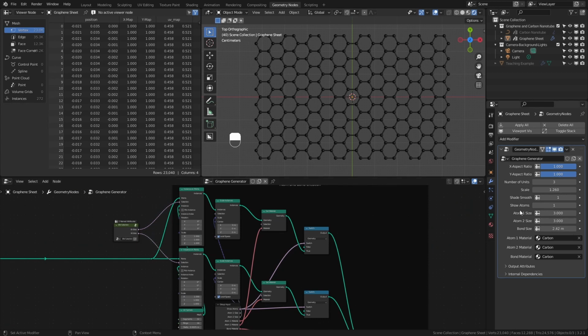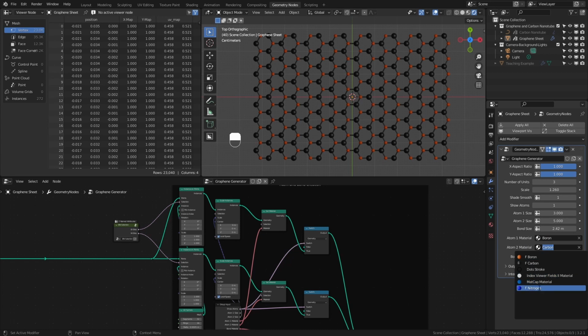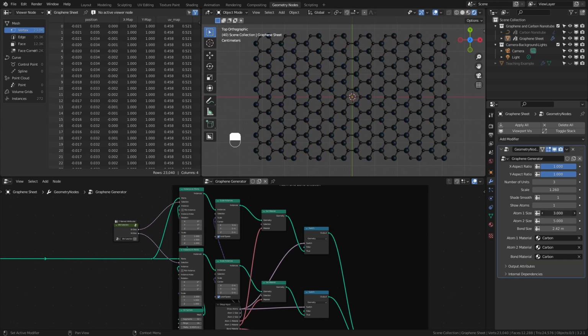So if I wanted to, I could change atom 1 and atom 2 size. Let's do that right now. And I could also change the materials to make it something more like boron nitride. If I want everything to be the same, then I simply set it all to the same value, and this would be roughly the graphene look that we have.